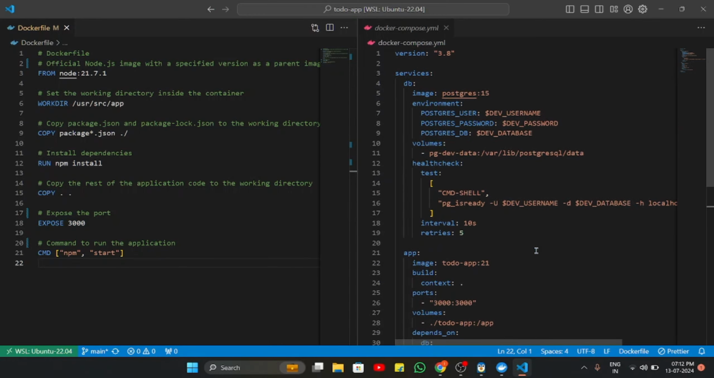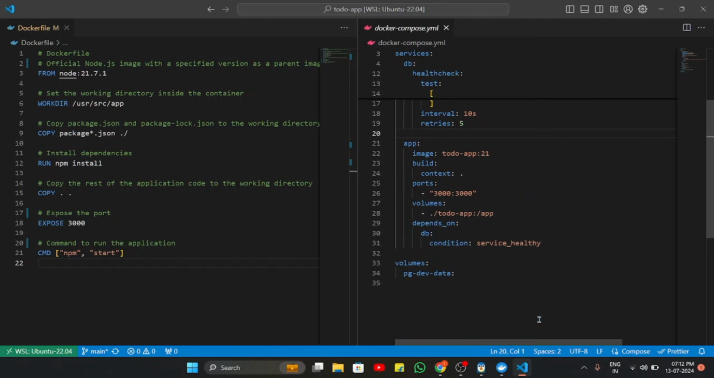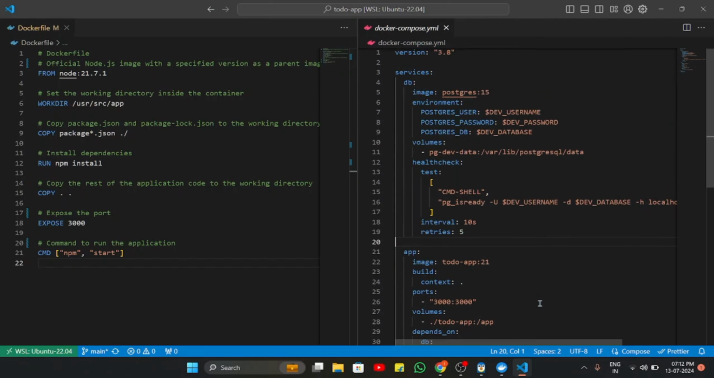For local test, I have also written the docker compose file. This file involves two services, database and application. The database is configured with environment variables for database credentials. The application runs on port 3000. It depends on DB. The application starts only when the database is ready.